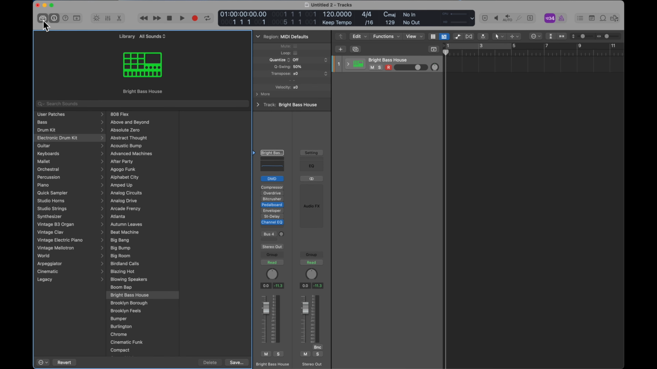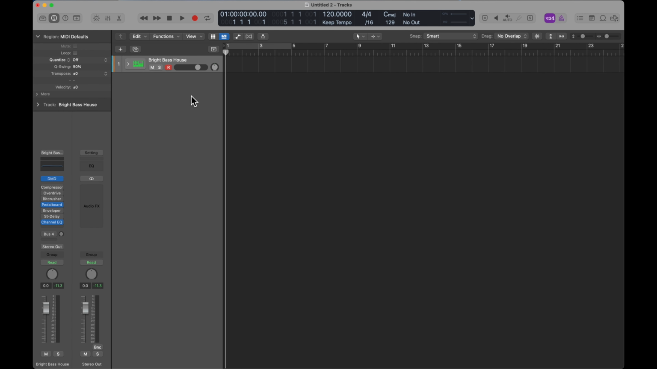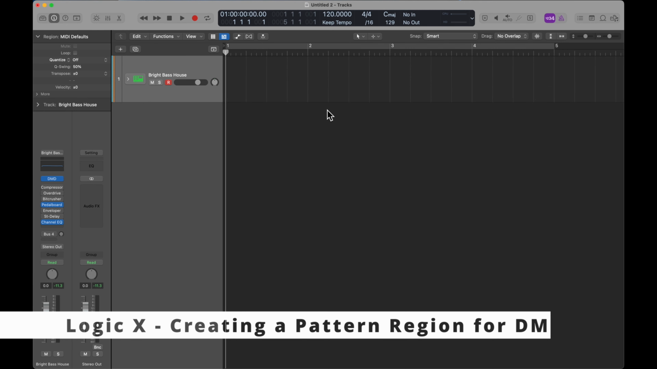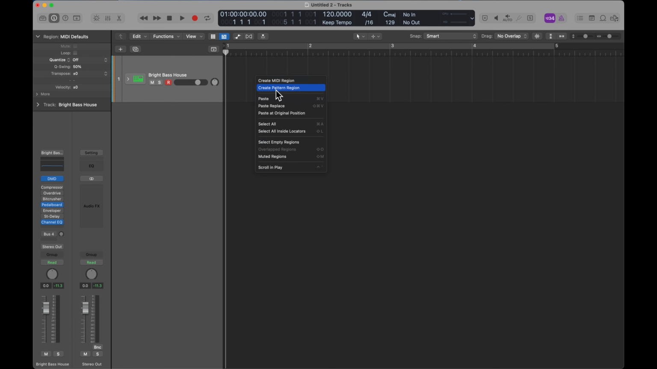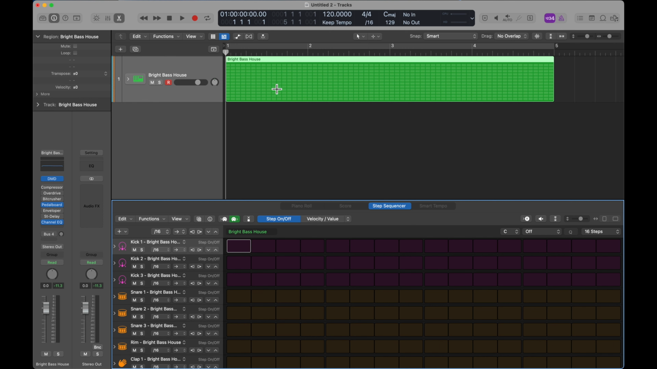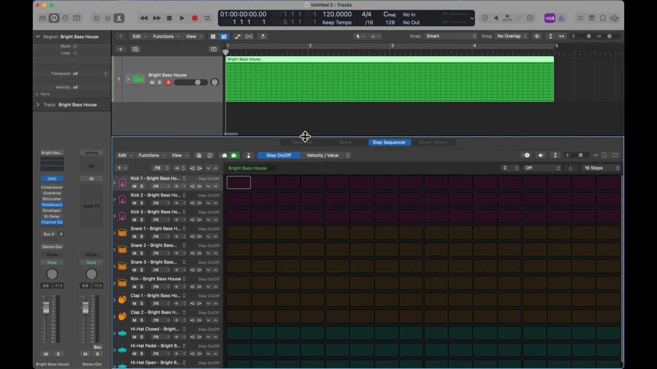And close the library. Next thing you're used to in Playbeat is we're just going to create a pattern. First, we're going to right-click and create a pattern region. See, it defaults to 16 steps. Looks a little bit like Playbeat, maybe not as pretty. And you can just pick the sounds. You can do this live if you want. Turn on the loop.